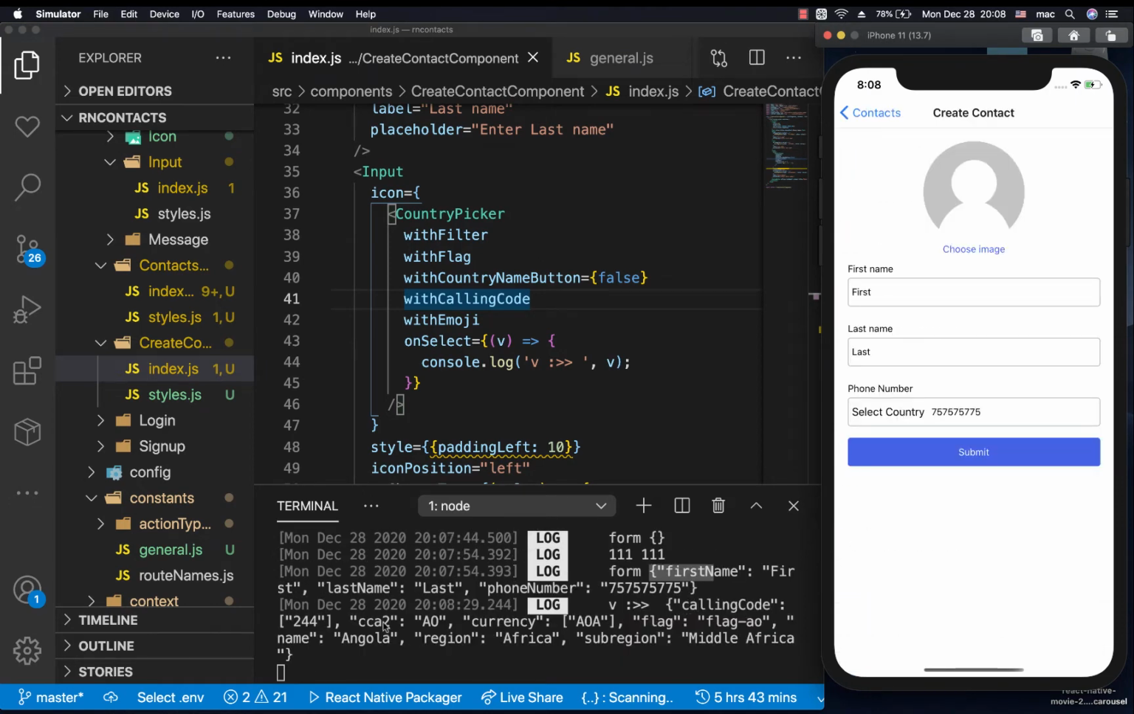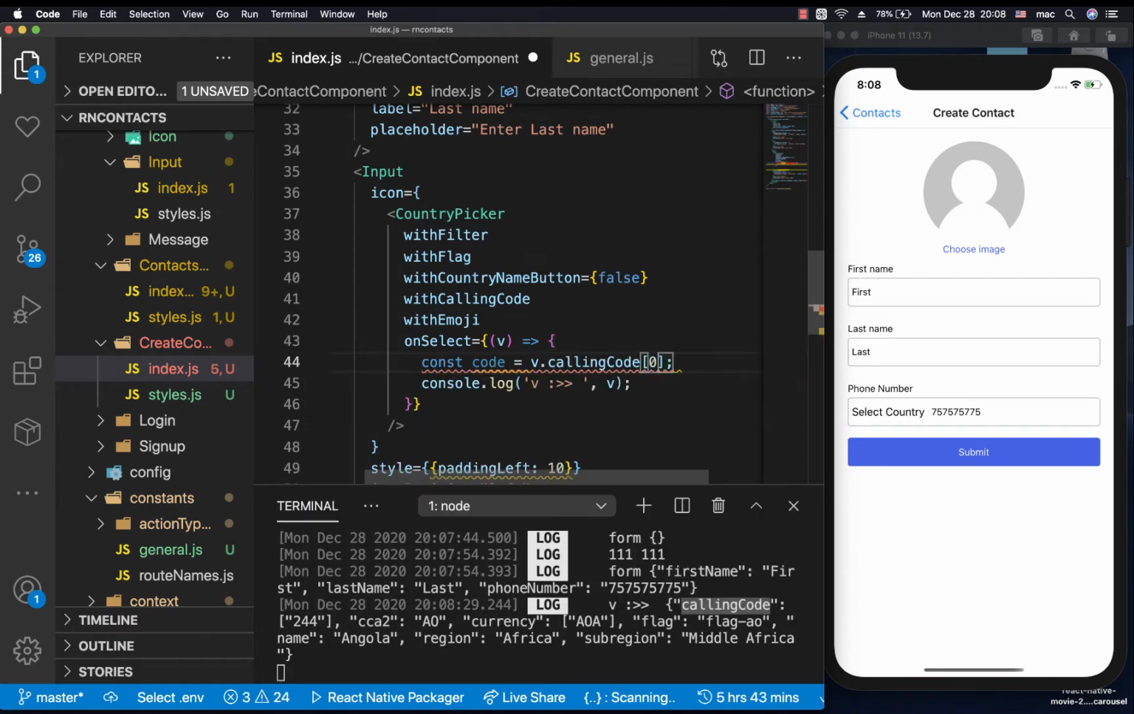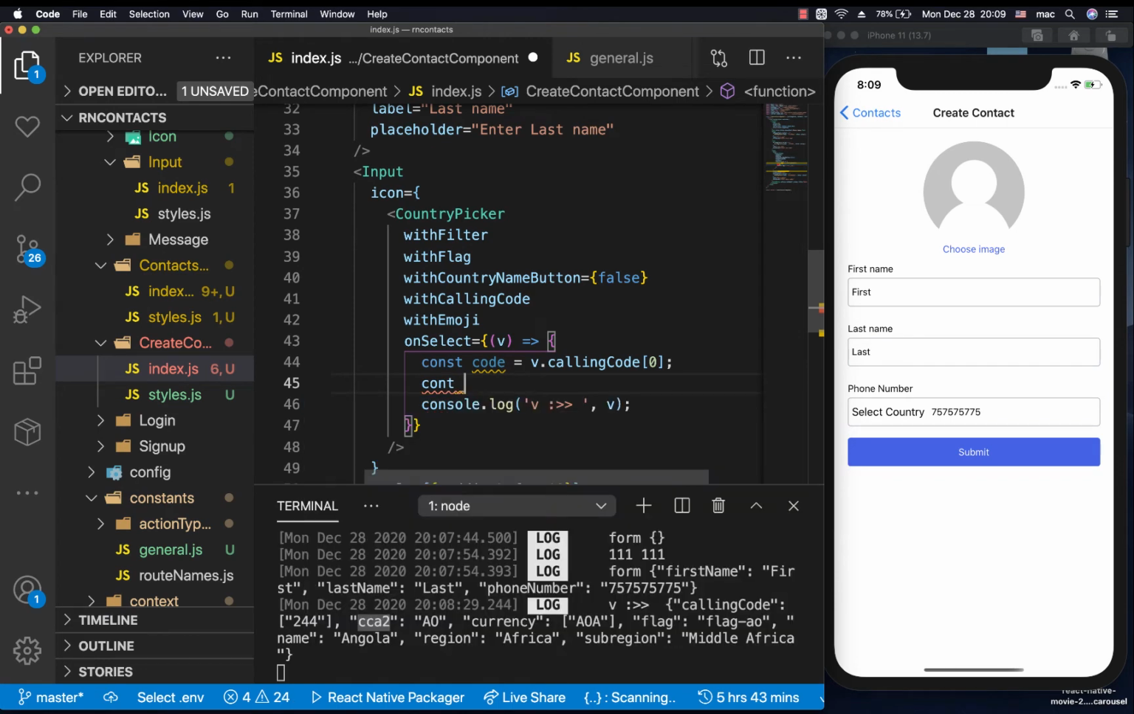So we have the calling code, we have the CCA2, but we are mostly interested in the country code. So we can get the country code here. So we can do const code will be v.countryCode. Then it's an array, but we're going to be picking one, the first one that we get. Also, we are going to need the CCA2. So this CCA2 can be used to show maybe a country that is selected here. So we can do const cCode. Then this can be v.cca2 like this.